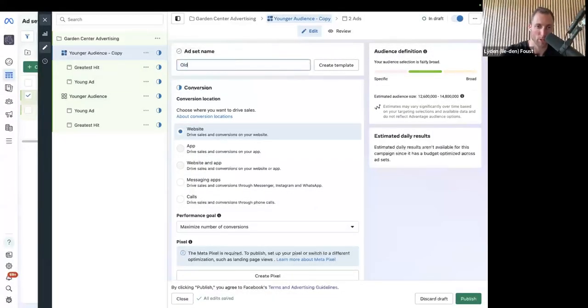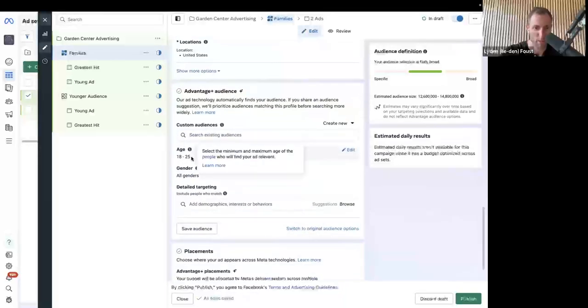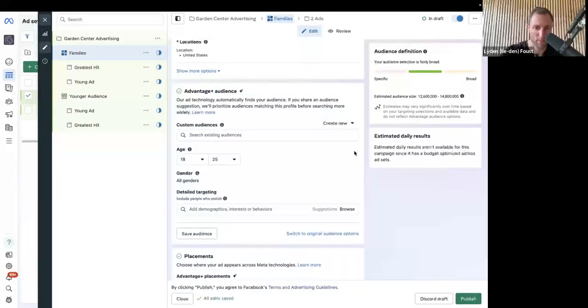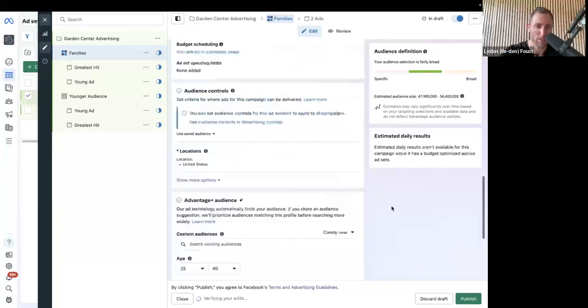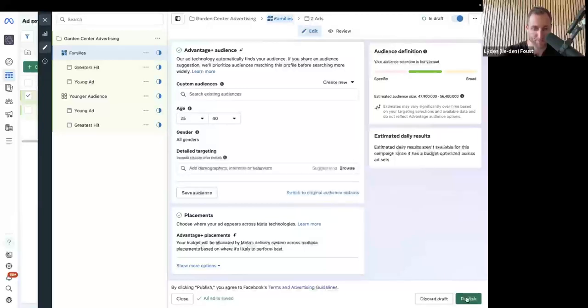We're going to hit our older audience. Let's call it families. We want to do Advantage Plus audience, which we already have preset. And then we're going to do 25 to 40 here, more in that family range. And I should mention, if you're doing a regional campaign, you do need to set hard constraints on that region.